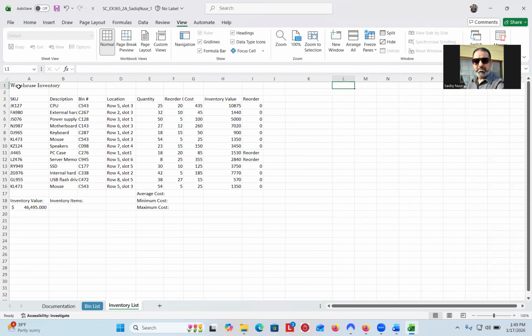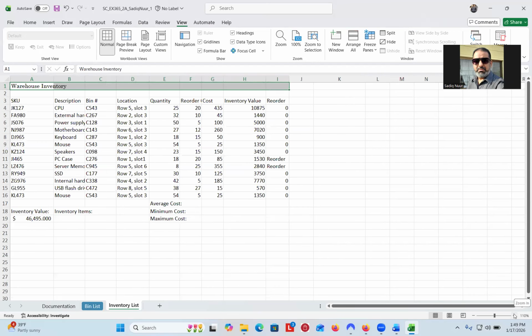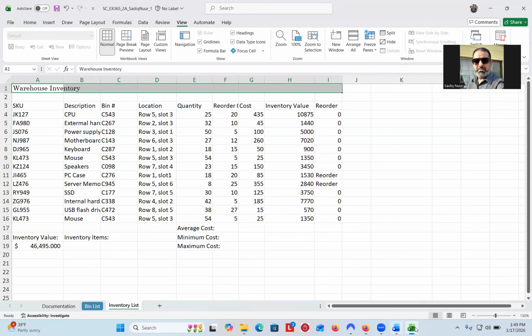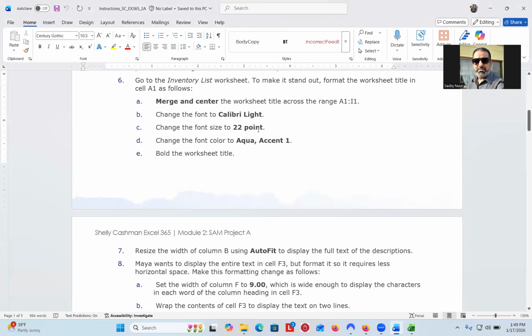They say select A1 so that we can merge it. Because see now, warehouse inventory is in A1, right? And these are all empty cells. So we have to merge it to become one column or one row. So highlight from A1 to I1. So let me zoom. Perfect. Let me read again.